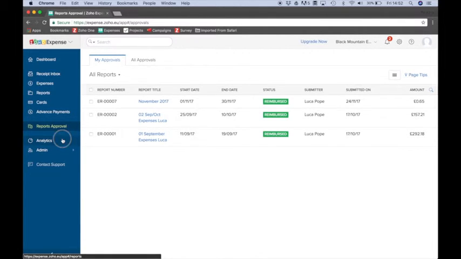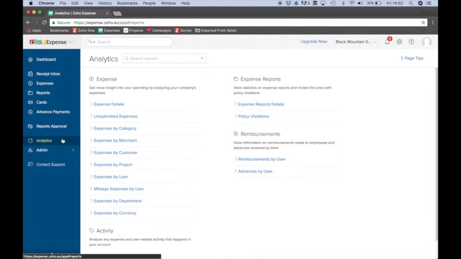The next section you'll see is the analytics. The submitter will be able to run reports based on their own data, whereas the admin will be able to run reports on data throughout the organization. All these reports can be exported to an Excel spreadsheet, a PDF, or more.